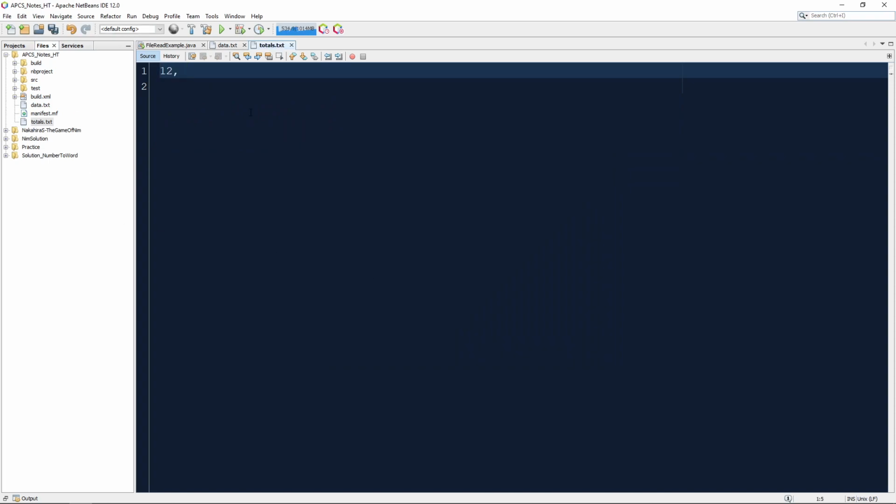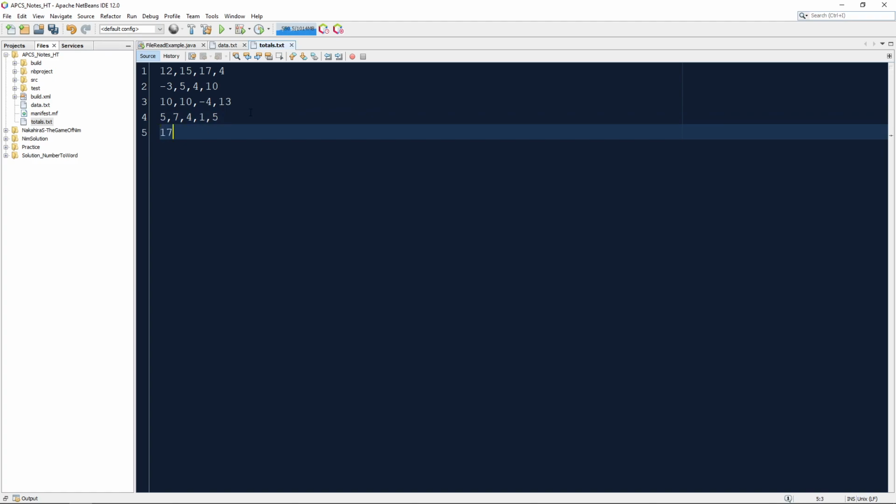But now let's do something like this. Let's do comma-separated numbers: 12, 15, 17, 4, negative 3, 5, 4, 10, 10, 10, negative 4, 13, 5, 7, another. And let's do another one.